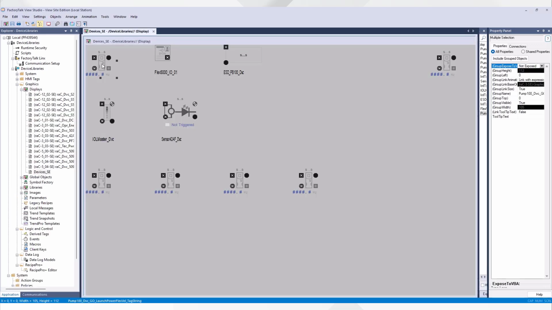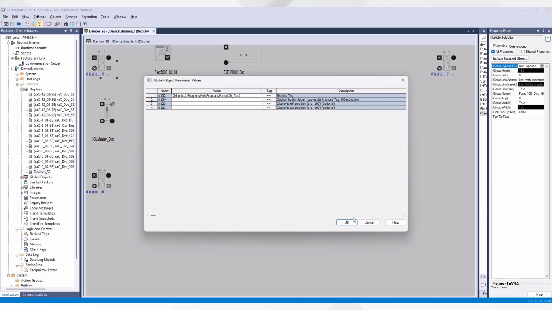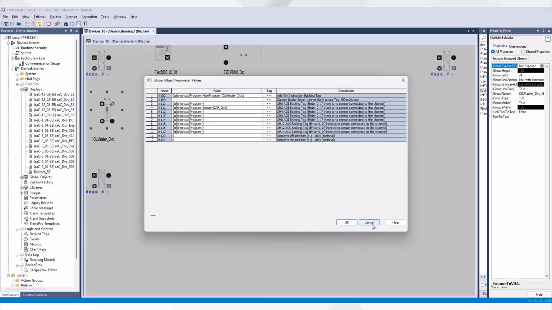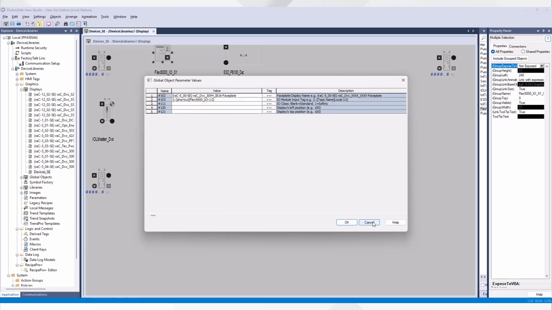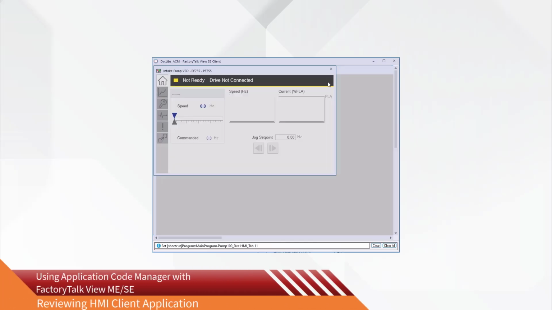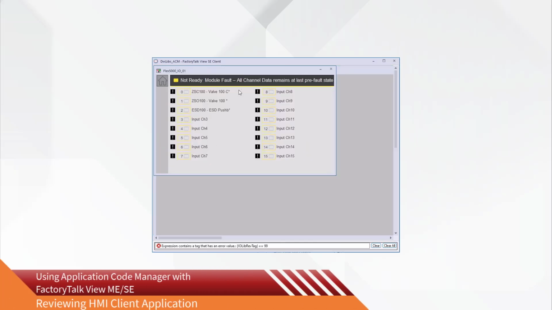Here you can see the display was created including all of the objects from the ACM project with each of the global object parameters linked and pre-configured. You can rearrange these on the display or copy them to other displays as needed. Here you can see that all of the graphic symbols on the display work properly without any modifications required.